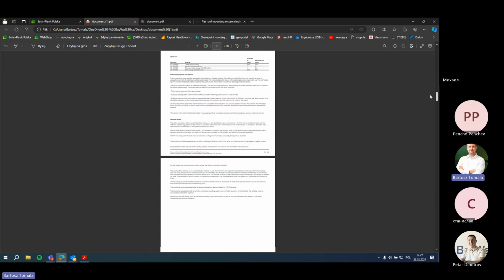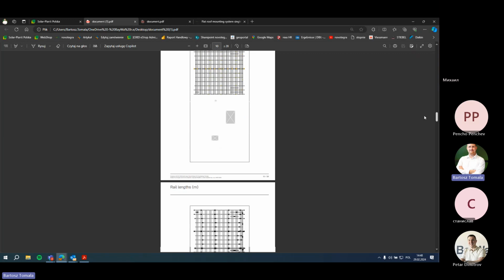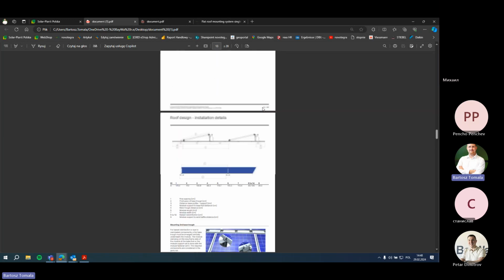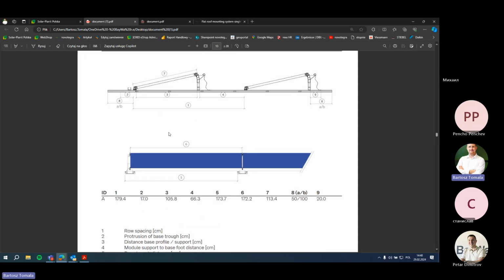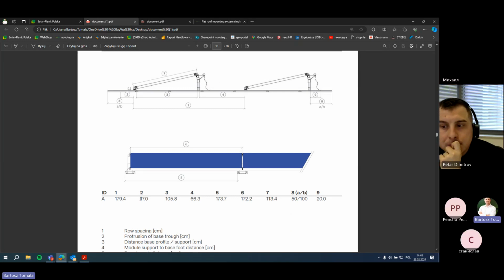I'm sliding a little bit faster because we took a lot of time already, and I'm sure that there is a lot of information for you now, guys. The main difference is this page. There's a slightly different rotation of the parts, and we have different dimensioning. As you can see, 1.79 meters means that between the rows we have a distance of 66.3 centimeters. Of course, we can change this and make the distance larger or smaller.